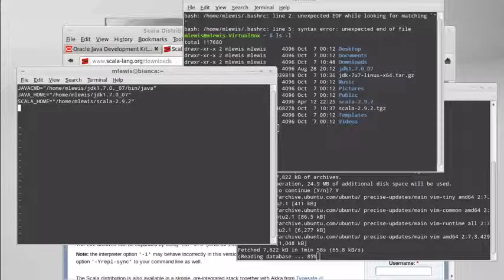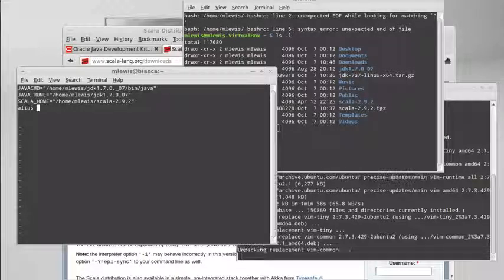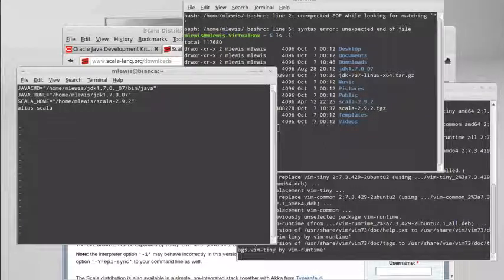To make it so I can run Scala from anywhere, I'm going to set up an alias for Scala, and that alias is going to make it so that when I type in Scala, I get this command. It'll come in handy later to also have the Scala compiler in there. And at least the way I have things set up on my system, I add the Java home's bin directory to the path.